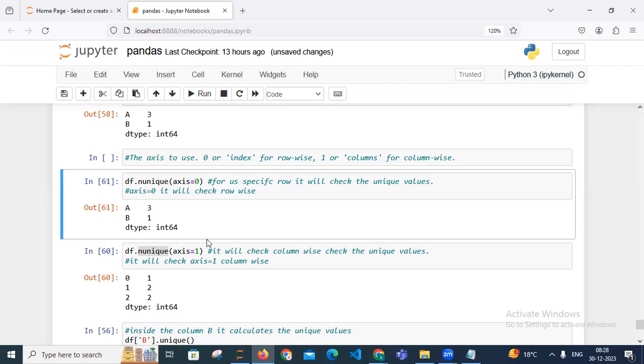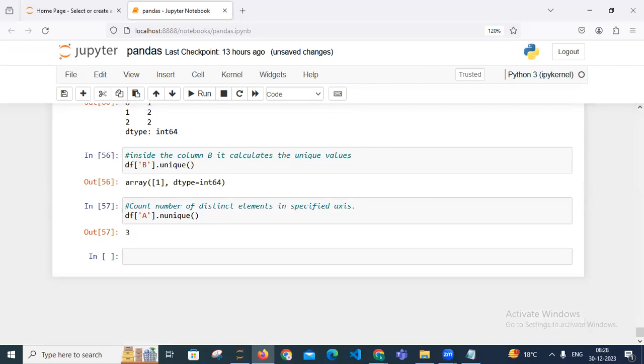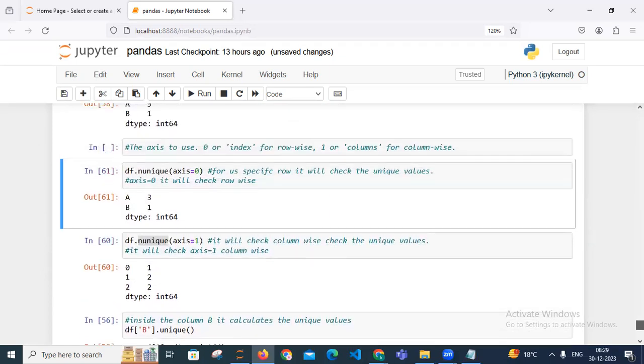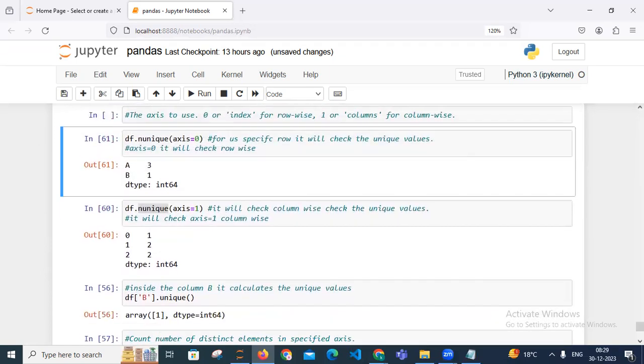These two concepts, I hope you can understand. Axis is 0, axis is 1. By default, axis is 0. 0 for the row wise, 1 for the column wise. I hope you can understand this concept, how it works and how it is working.